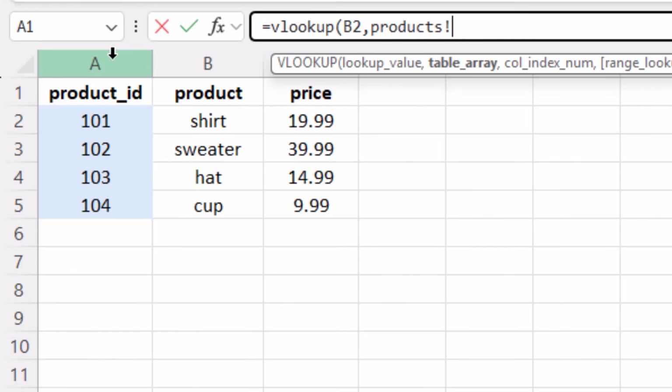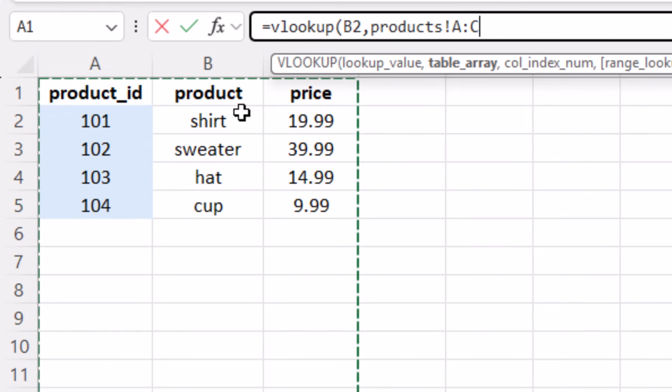And I'm going to select all three columns as my table array. That's got to include the product ID and the price. Both have to be in my selection. And product ID has to be first because that's what we're using to search, to look up the information we need.